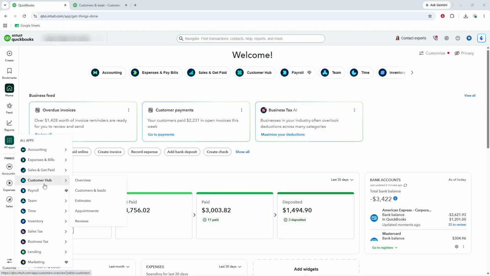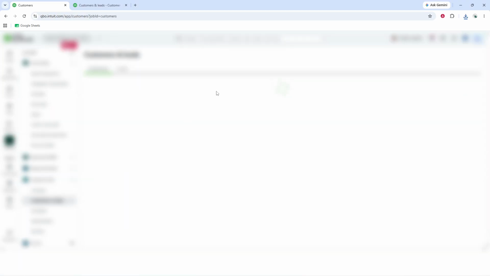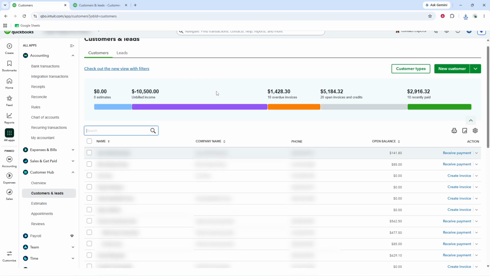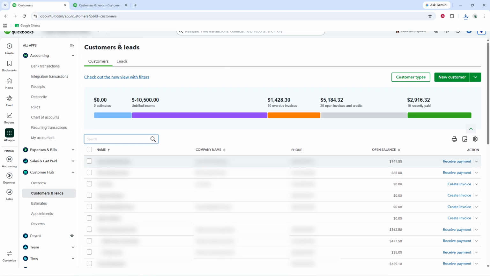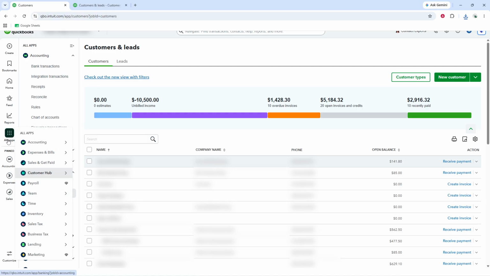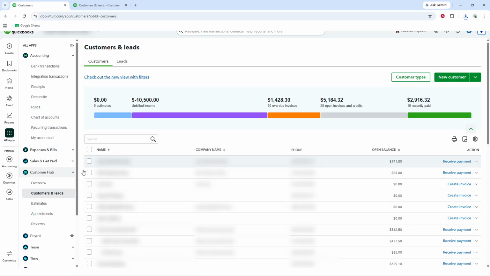Now, go to the Customer section. This is where QuickBooks stores your customer information, including names, contact details, and other related records. Depending on your layout, you may find this section from the left-hand navigation menu. Take a moment to make sure you're in the right area before moving forward.